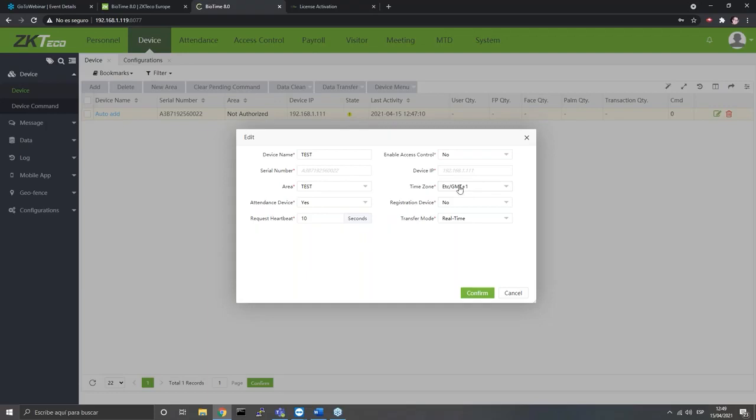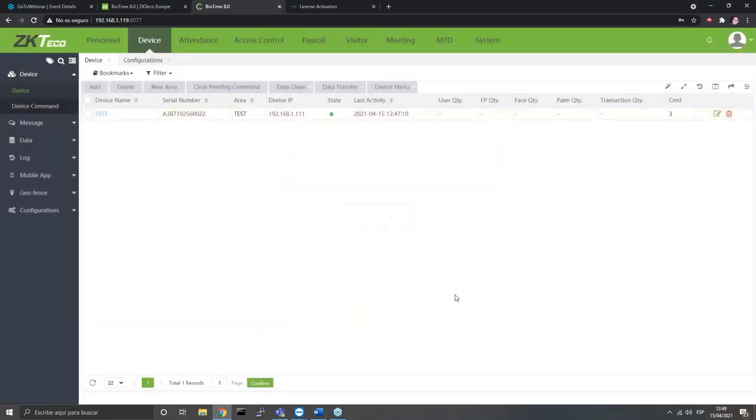the device. The software does not have configuration for daylight savings time. We need to do it in the device. Okay, this is important. Also set it as attendance device. Of course, it's yes. Registration device. This is the configuration I did. Yes, I did before. Let's put it onto yes. Okay, so let's confirm. The device is now registered, and now it will sync automatically.